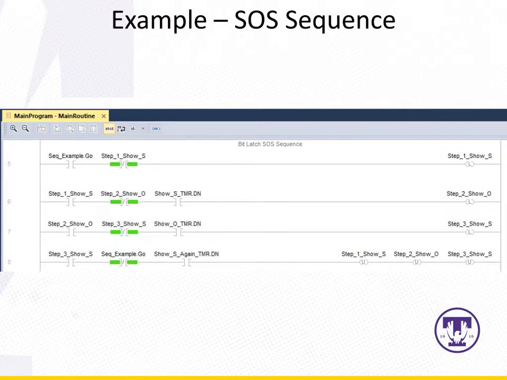The next step is called step 2, show O. So this tells the number of the step and what the step does. It's pretty good naming. Step 3, show S, because we are showing S again. But you can tell these apart because here it's step 3 and here it's step 1. So we are able to know what step number we're on and what that step does just by looking at the tag name of that step.